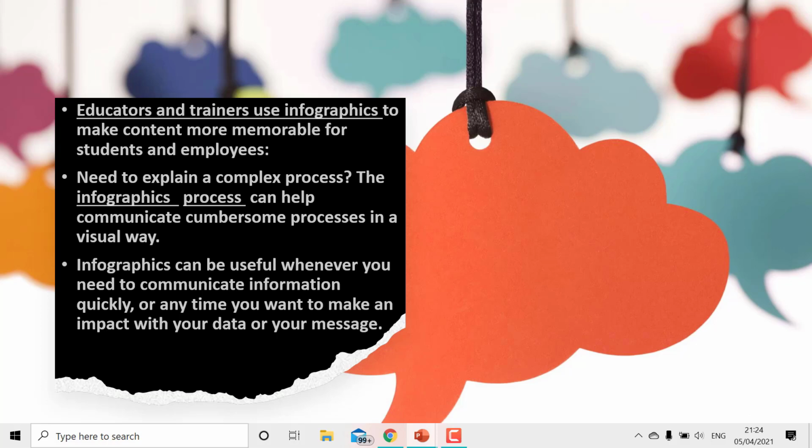Need to explain a complex process? The infographic process can help communicate cumbersome processes in a visual way. Infographics can be useful whenever you need to communicate information quickly or anytime you want to make an impact with your data or message, from teacher to student or from student to the classroom and the audience. Now, let's get started with how to create a simple infographic in PowerPoint.